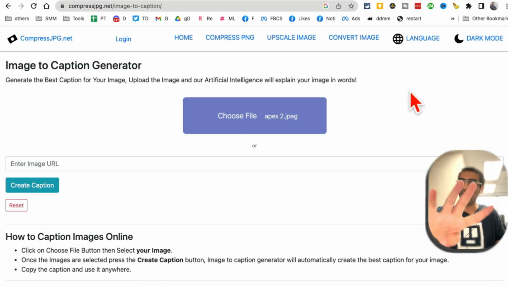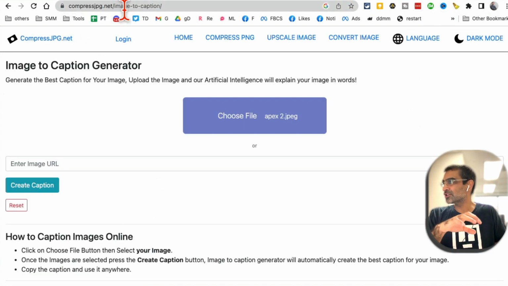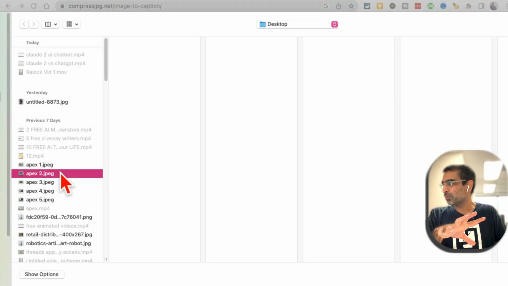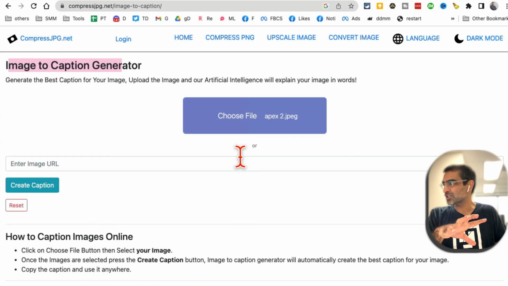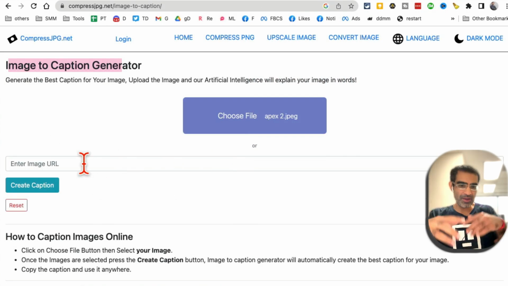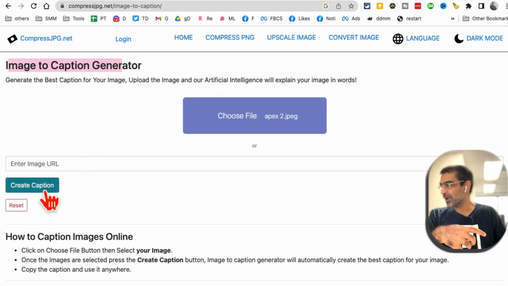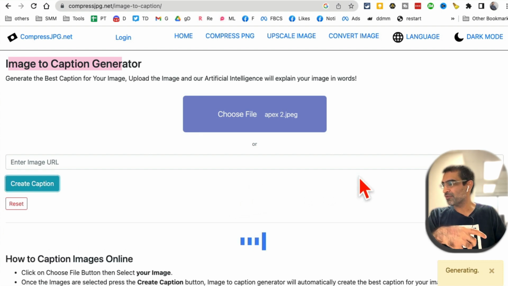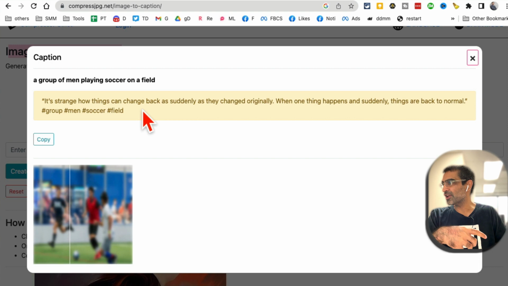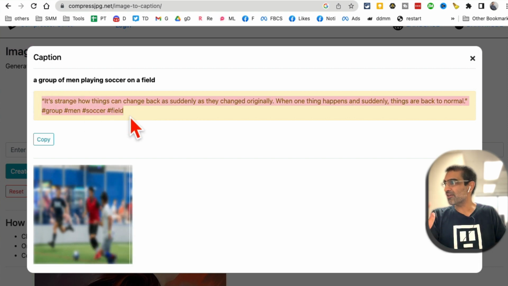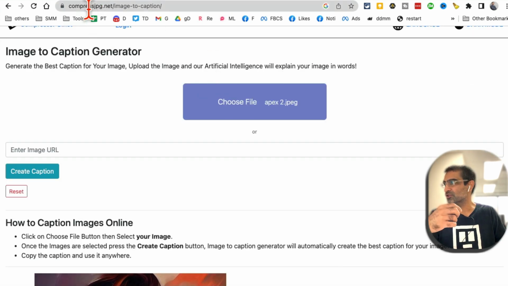All right, tool number four, it's compressjpeg.net. So this website actually has a lot of different tools. One of these tools is called image to caption. Simple, just upload your image. So we're going to use the same image. You can also, by the way, if you have images on your website or maybe on your blog, get the URL here. And now I am going to hit create caption and then give it a few seconds and your caption will be ready. Here you go. So other tools give me multiple ideas. This tool gives me just one idea, but another interesting tool you can use.